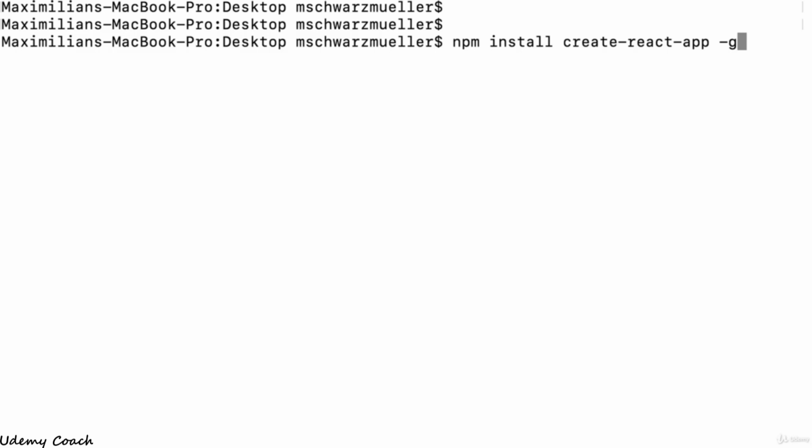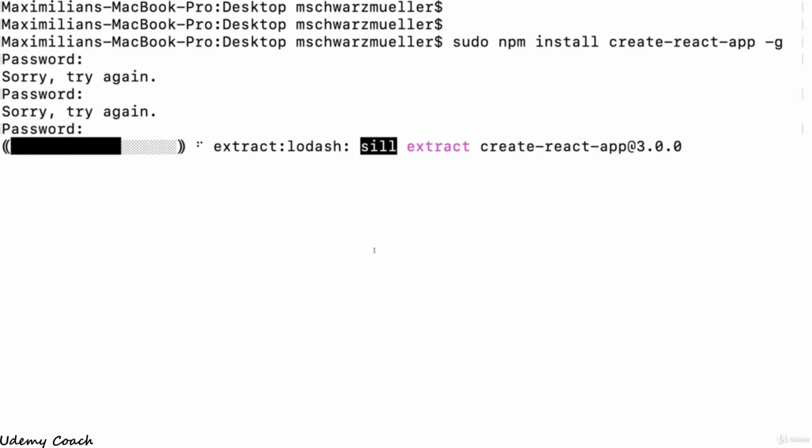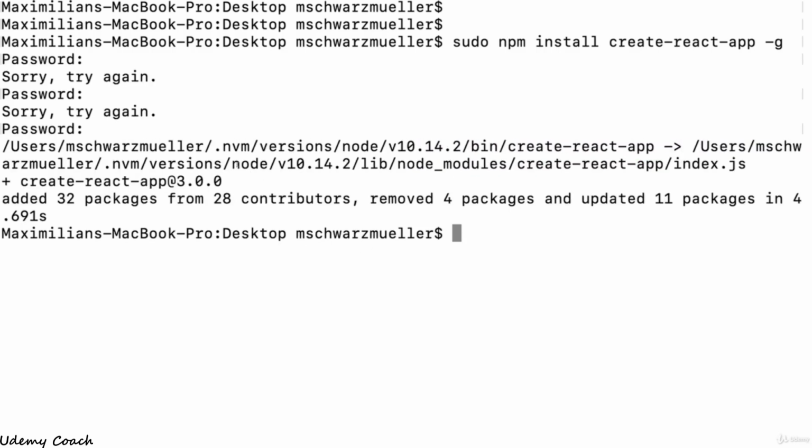Now on Windows you can simply hit enter. On Mac and Linux you might need to add sudo in front of this if you hit enter and get a permission error, to get the right permissions. Now after you did hit enter, you're probably prompted to enter your password, and you might want to enter it correctly the first time, unlike I did. But after all of that, Create React App should be installed.